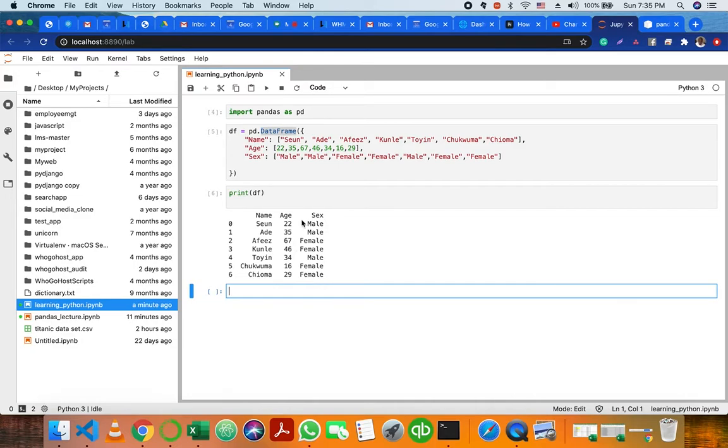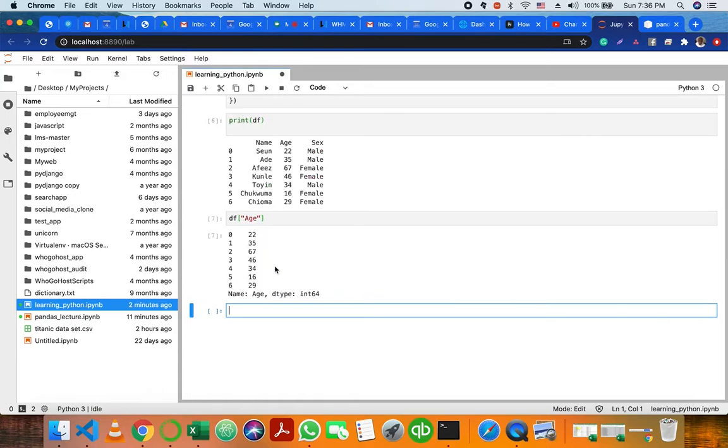Now, let's say we want to pick out age from this data frame. What we need to do is just type df, open square brackets, age. What's the name of our column? Age. Now we shift enter. Have you seen that? It has only given us the details concerning age. We can now use that detail of the age to do whatever we want to do.